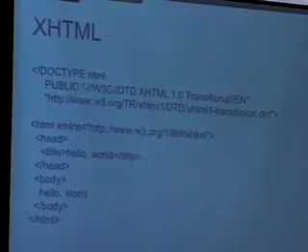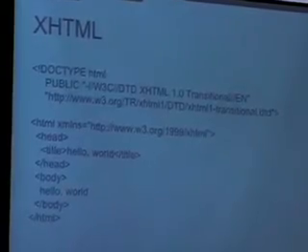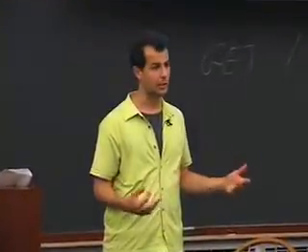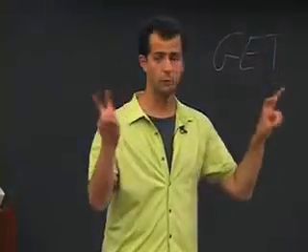There's a couple of resources on the course's website that say what this means. But again, if you open a tag, you close it. All tags in XHTML have to be lowercase. Any attributes have to have single or double quotes around them.